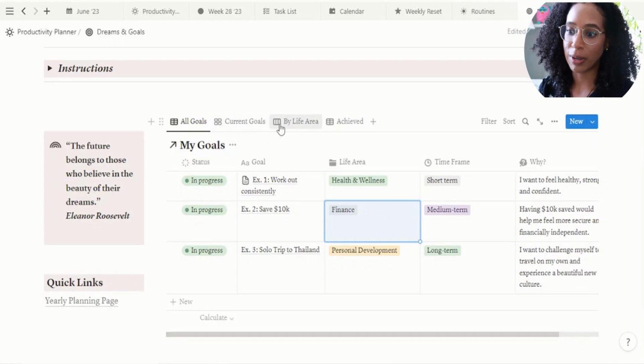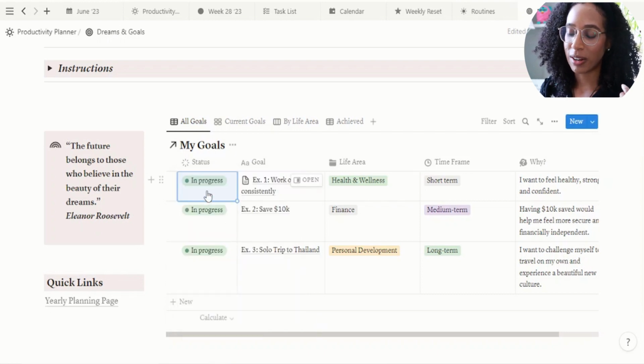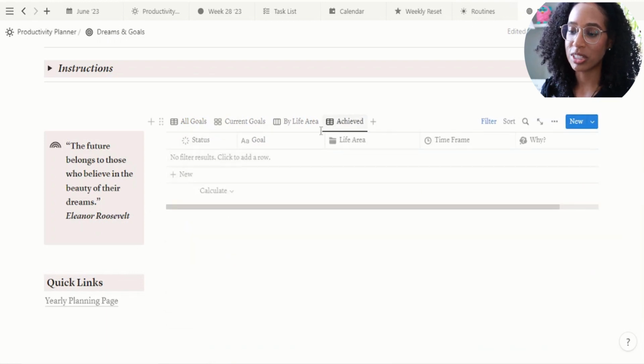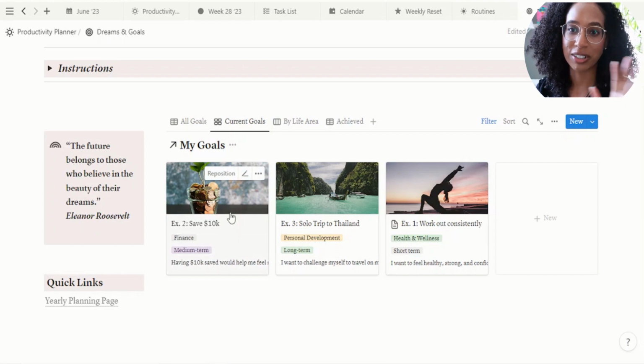And there's a couple of view options for this. This shows all of your goals, no matter if it's in progress or not yet started. So these are the status options. If you just have a goal that you want to do in the future, you're going to put not started. If you're working on that goal right now, it's in progress. And if you've completed that goal and you've achieved it, then it's going to be achieved. And when you hit achieved, that goal is going to show up here in this achieved section, and this current goal section is just the goals that you're currently working on, not the ones that you've not started on, not the ones that are for the future, but the ones that you're doing right now.